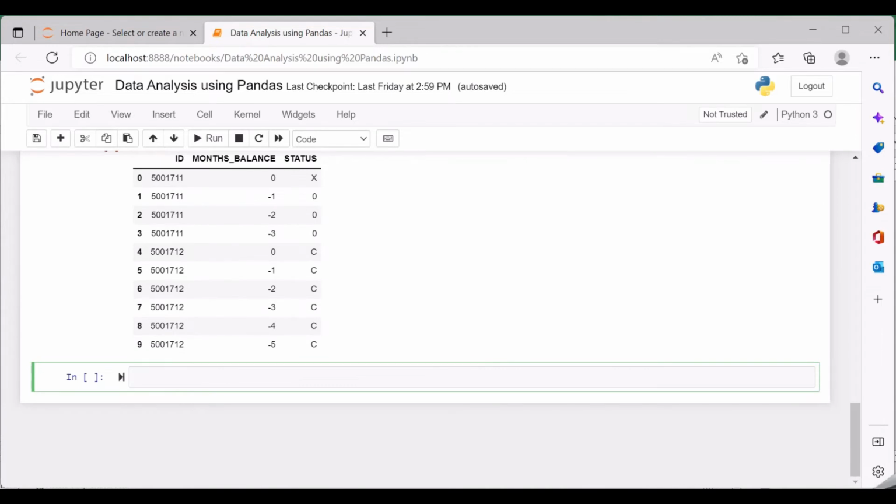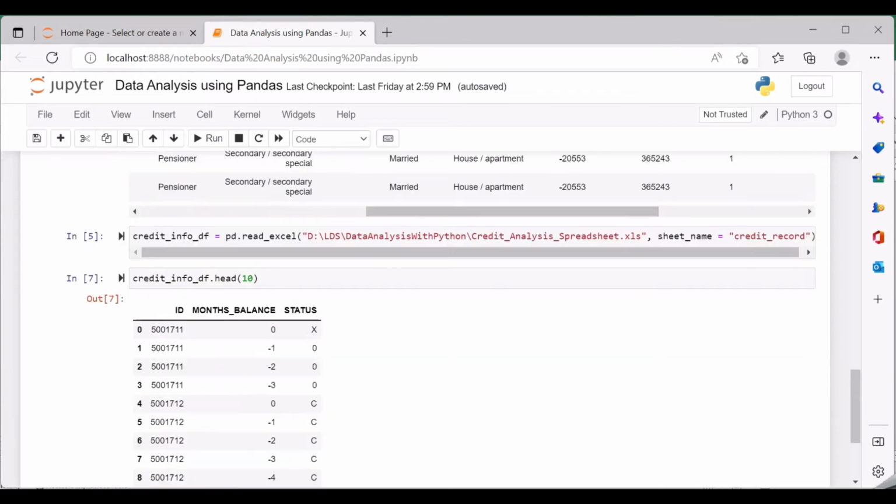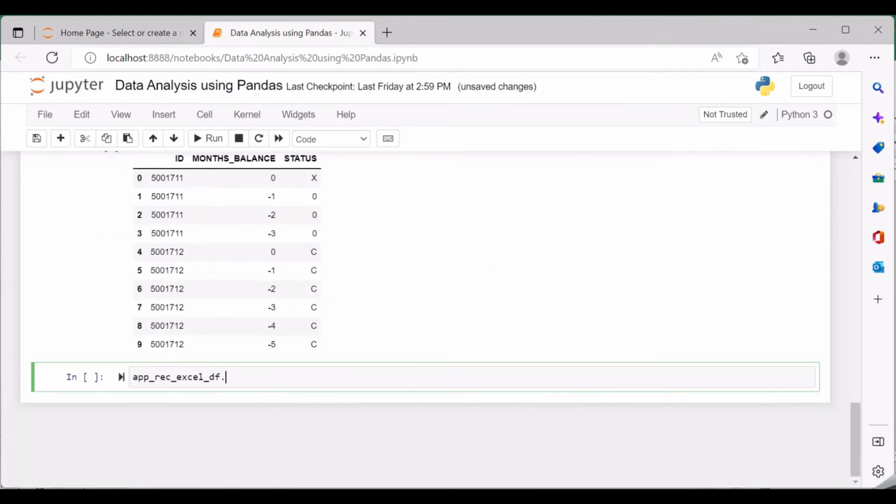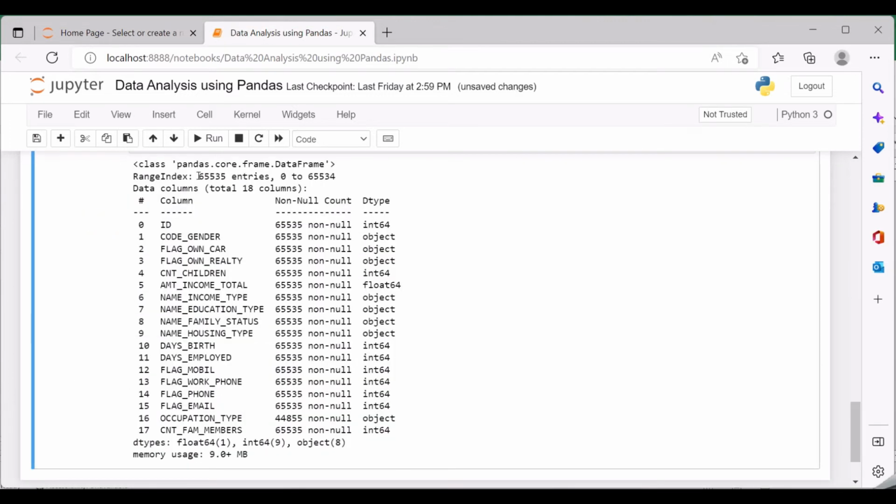Another handy method is the info method, which gives you a summary of information about the data frame. So we will just copy the first data frame name, it is app_excel_df, and we are calling the info method. This gives me statistics of how many total entries are there in this data frame. So it is 65,535 and a total of 18 columns. It also tells me the data type of each and every column.